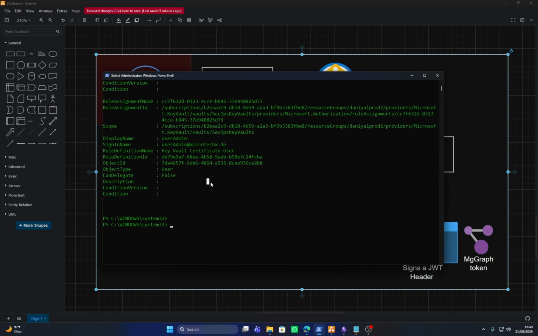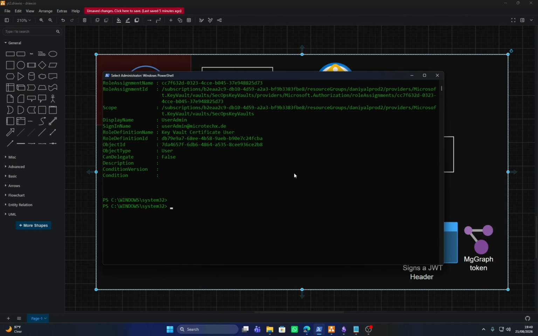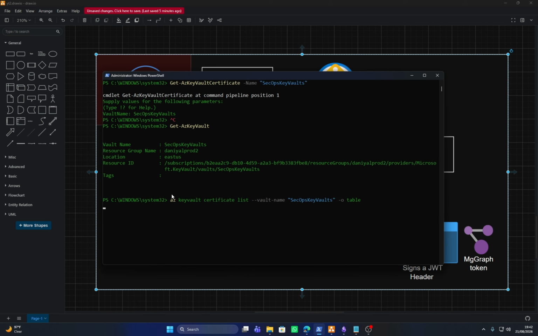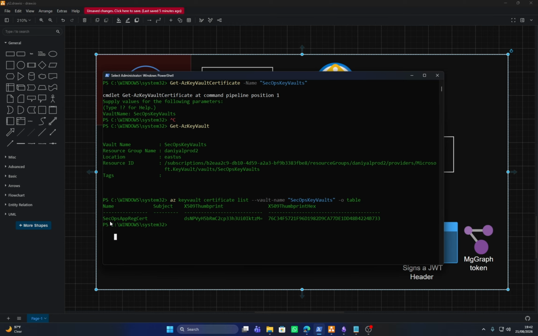Now, what we can do is find out what actually is inside of those vaults, because we already have a Reader role on it. So let's see. We can enumerate the certificates inside of this key vault using this. We can see there is a SecOps AppReg cert, and this is the thumbprint. Now this thumbprint is very important because we will be using it when we are creating a JSON web token locally, and then we're going to hash it and sign it using the key vault access that we have online.